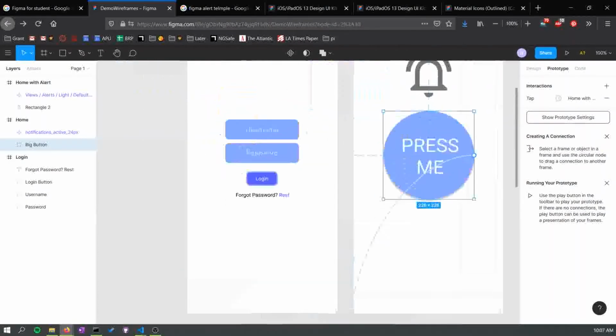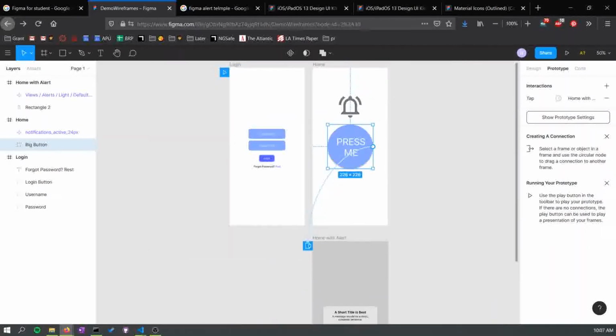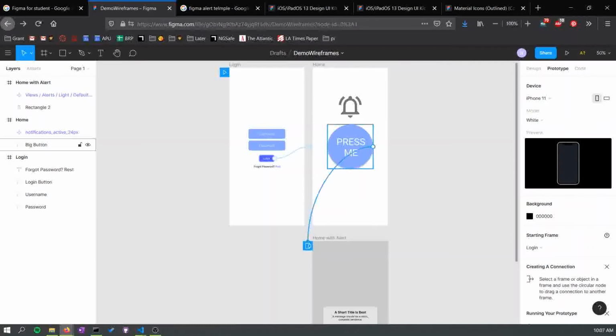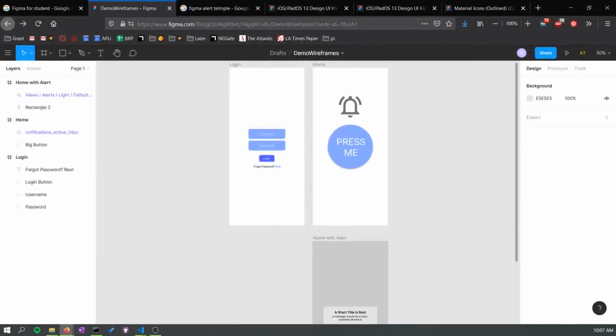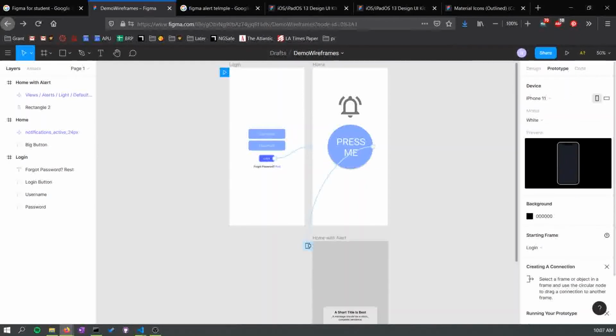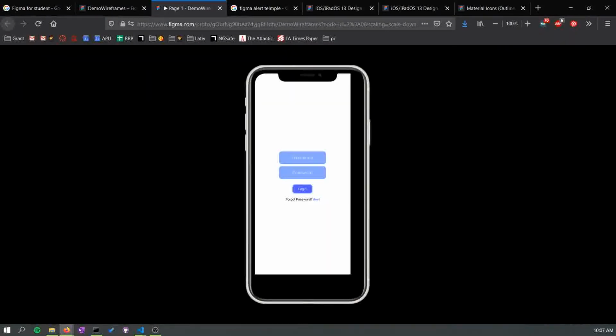Alright, so now that we have all these interactions set up on our 3 screens, you can see there are arrows between each of them. So these arrows indicate what we'll be doing. And even if we go back to design, those arrows disappear. This is just when we're in prototype mode. You're going to click this little play button on the very top right. And what that's going to do is it's going to open a new page.